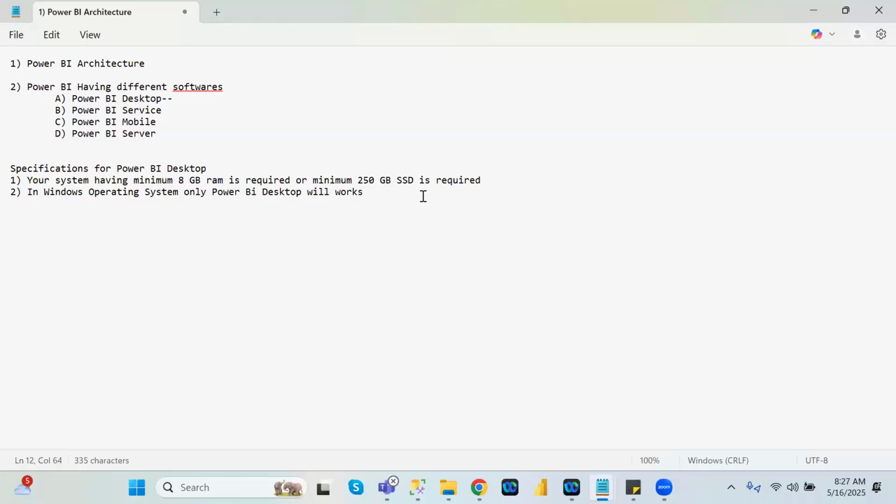Okay. So these are the two specifications that are a must and should for Power BI desktop before going to install it. Understand clearly? Very, very important point. Suppose, Vijay, I have 4 GB RAM or I have 125 GB SSD. Will Power BI desktop work? It will work, but you're not able to open Power BI desktop properly in your laptop.